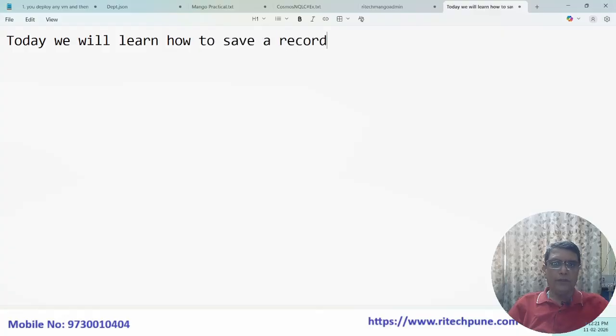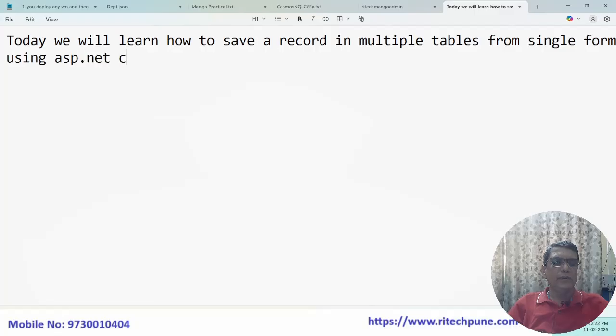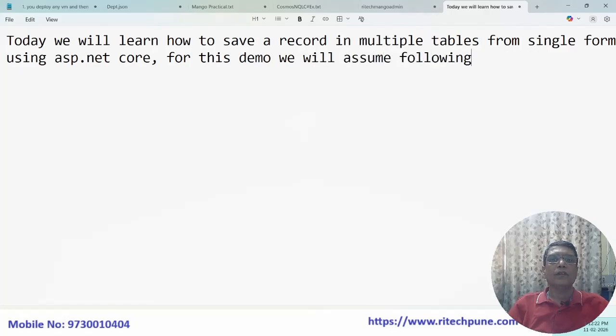Save a record in multiple tables from a single form using ASP.NET code. So for the demo, we'll assume we're following our models.